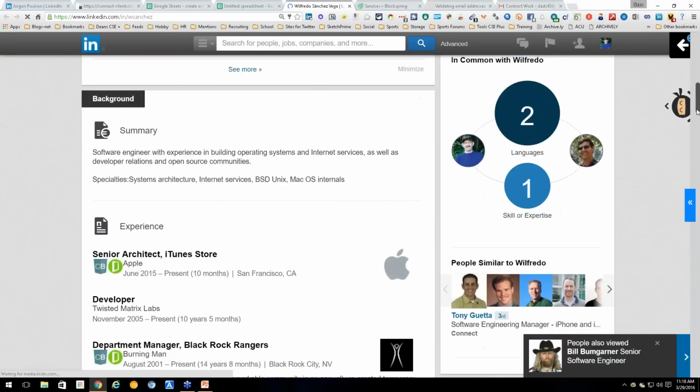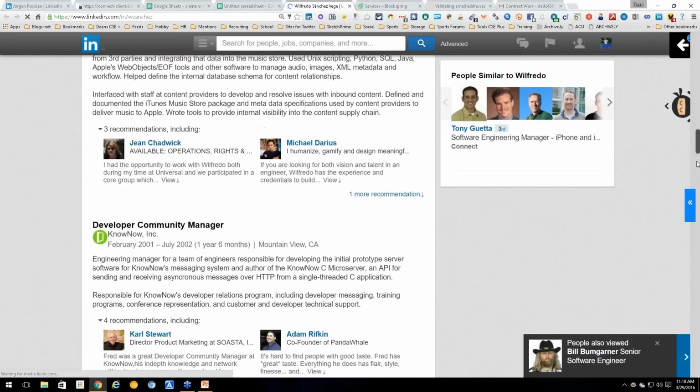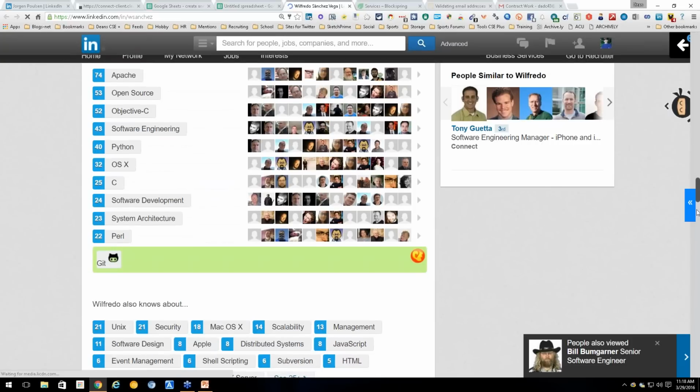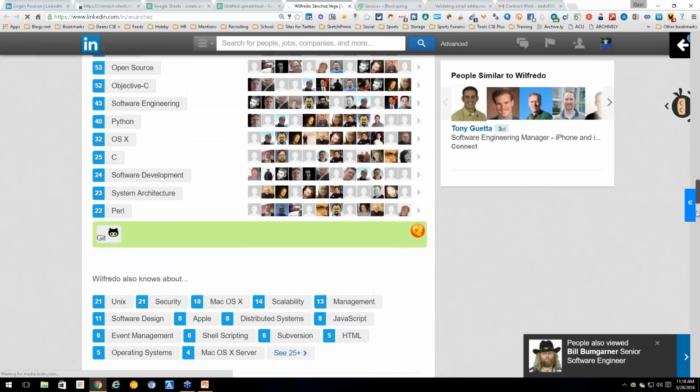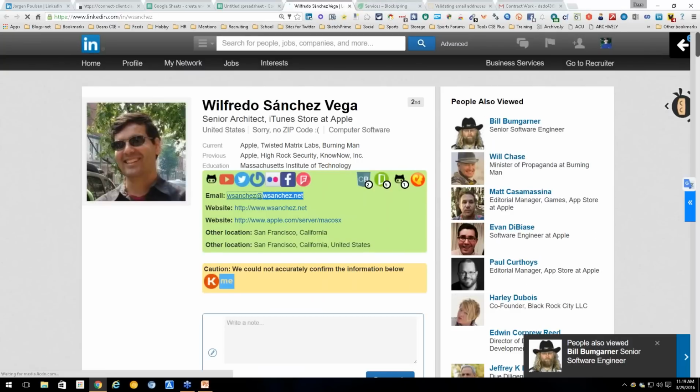If we go down here, he's been a department manager, developer, so he's a developer. We go down here to his list of skills: Python, Objective-C, what a surprise. You know, the stuff you would expect for a guy working at Apple. And that's how we got there. Quick, painless, easy, just utilizing different skills.